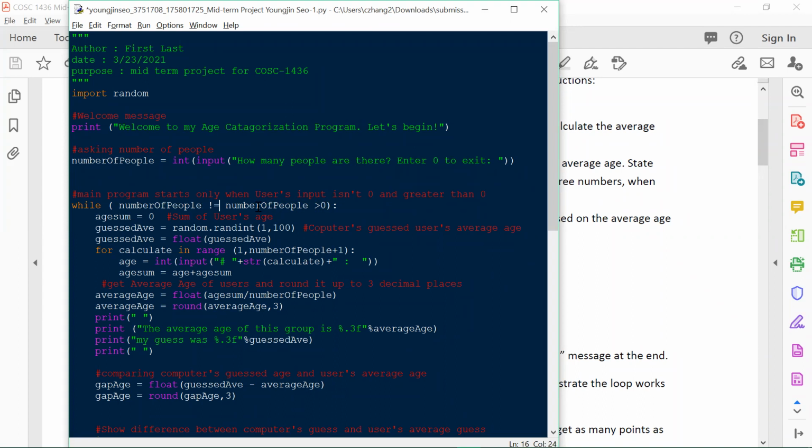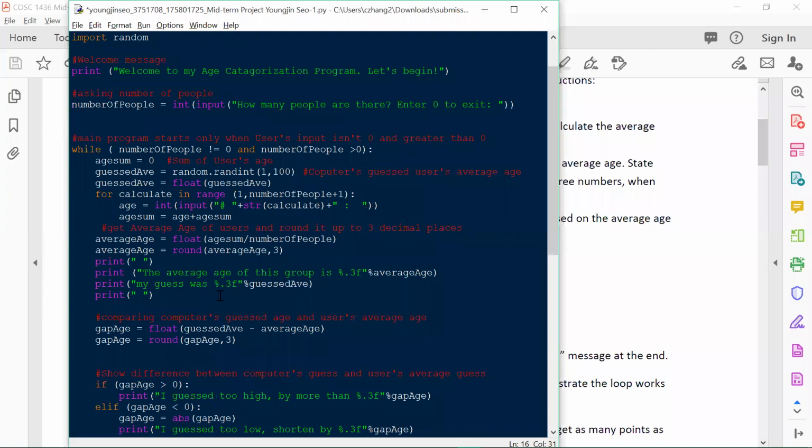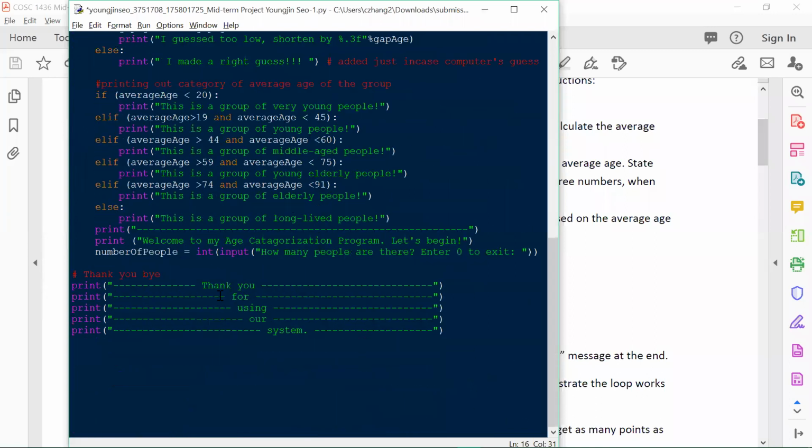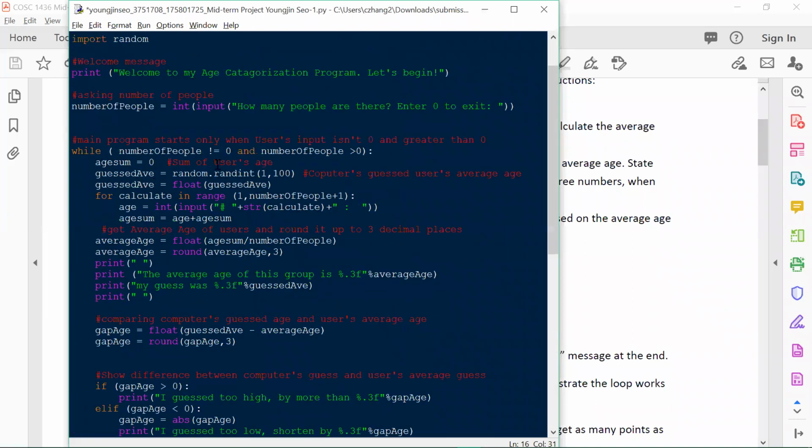So this is the original one, right? So that's another way, but the others are all the same. If you look at it, it's the same. You don't have to use a break statement, because this condition already makes sure that if the condition is not met, you don't enter the loop.